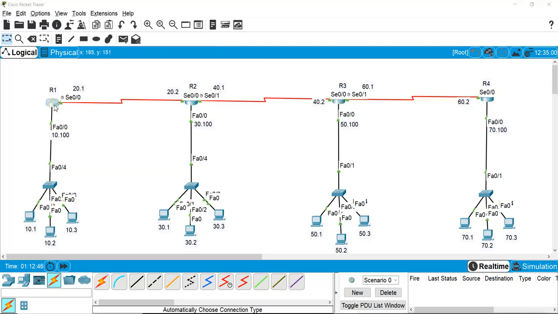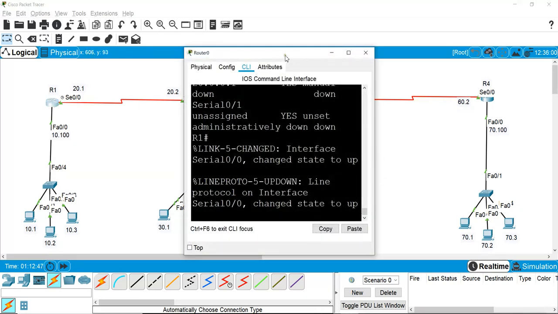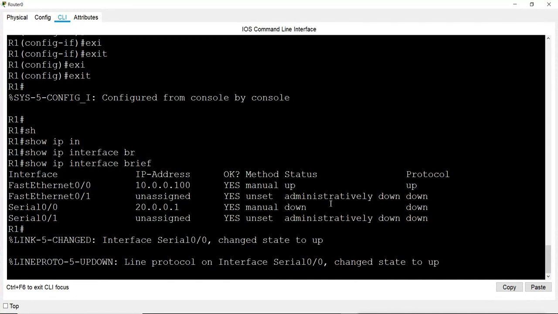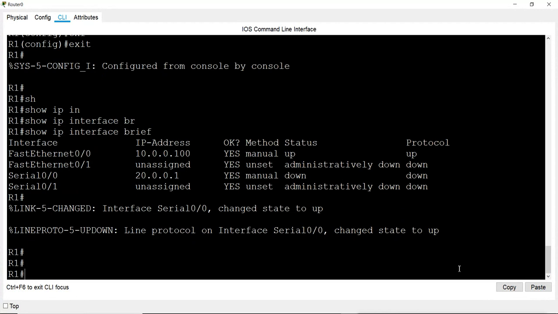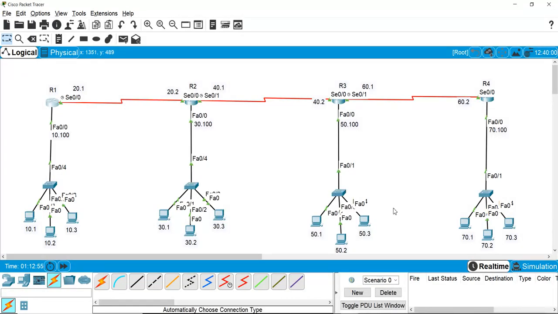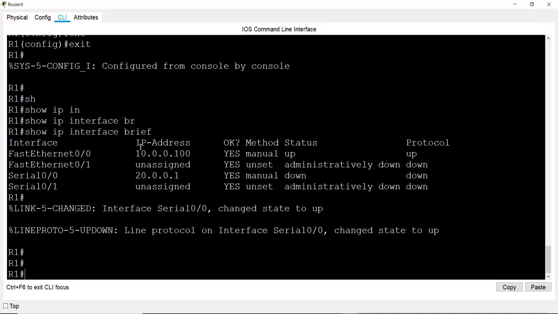We can go to the router, and from the router we can check by pinging. This is router 1, and we are connected to router 2 through this serial interface. If you want to ping router 2, you can ping the IP 20.0.0.2, because this is the IP connected to router 1 from router 2. So we can ping 20.0.0.2.